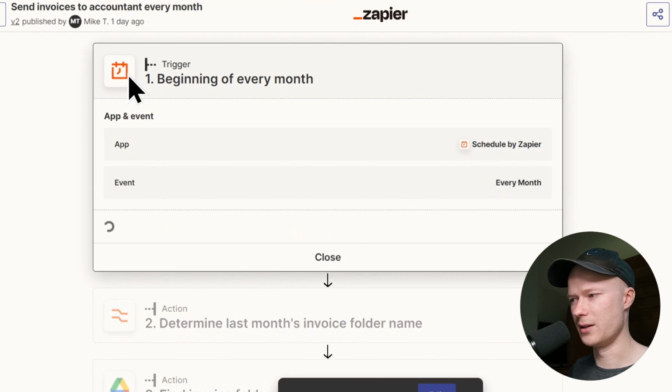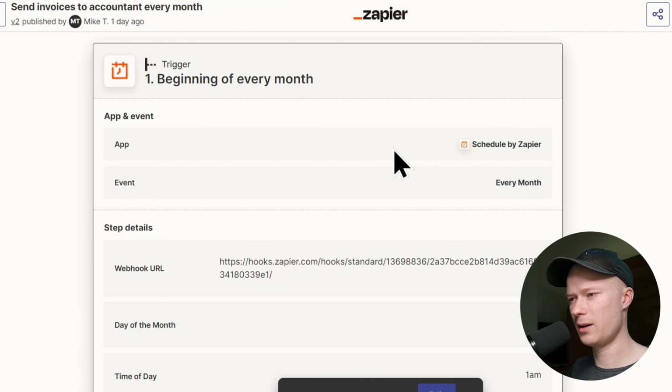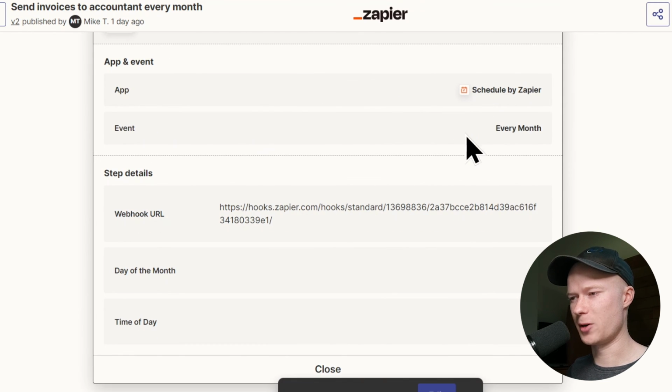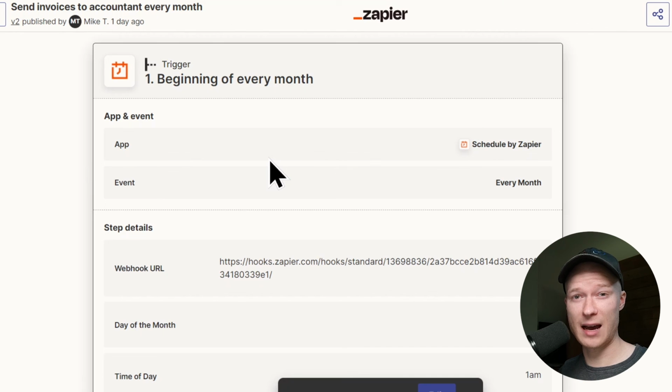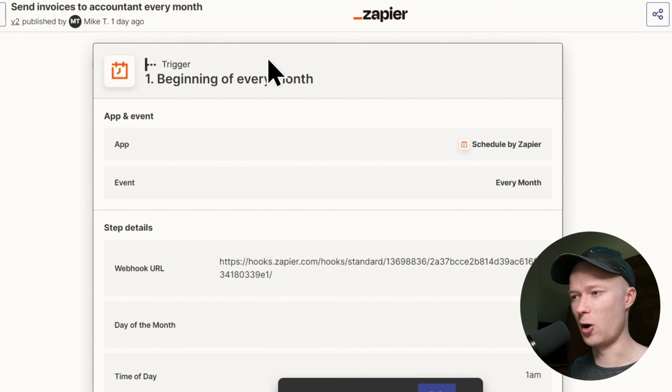And as you can see here, the first two steps are also tools by Zapier. So the first step right here is called Schedule by Zapier. And with this Schedule by Zapier, you don't need an event that happens inside of an app to run an automation, but you can trigger an automation based on a certain schedule. So in this case, I'm running the automation at the beginning of every month, but you could also run it every day, every week, every year, if that is what you wanted.